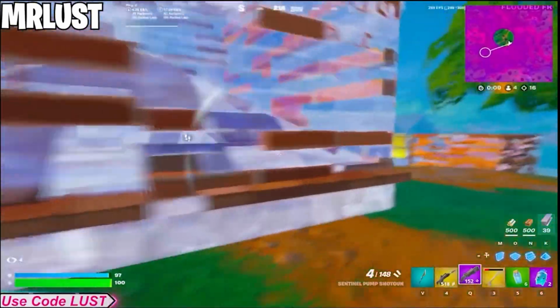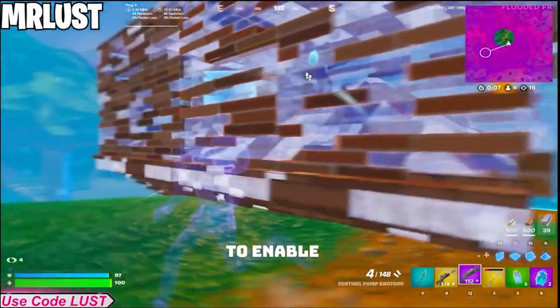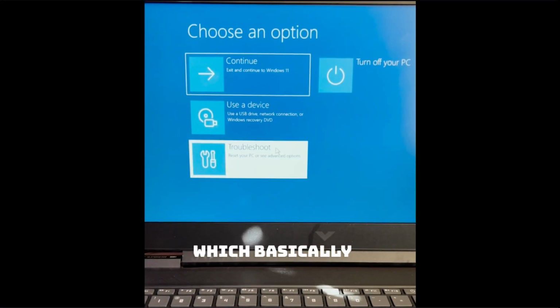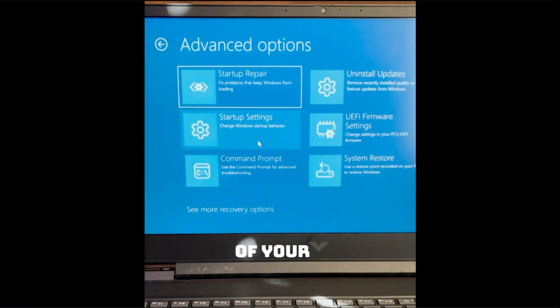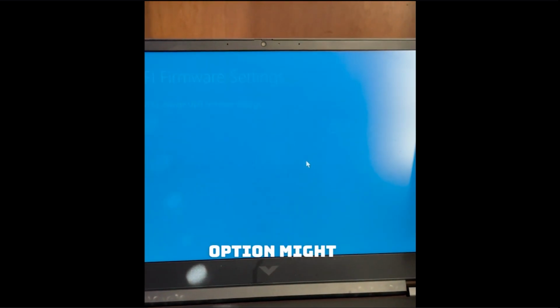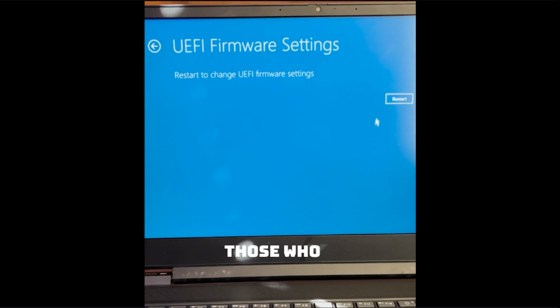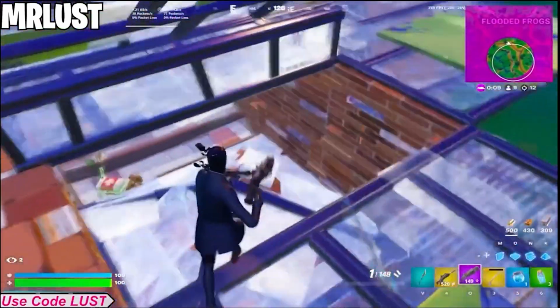The last and final step is to enable XMP in your BIOS, which basically allows you to get the full performance out of your RAM sticks. But this option might not be available for everyone, especially those who are playing on laptops. I'll link a good tutorial on how to do it in the description.